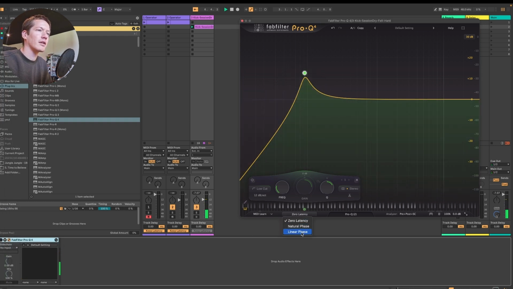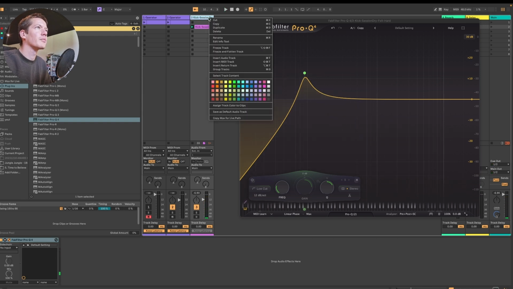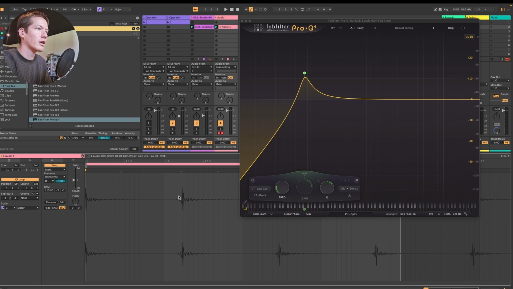Now I'm dialing linear phase, I'm putting it to maximum so we hear the strongest effect. Listen what's happening. You hear this kind of whoosh happening before. I can even show it to you. I'll make a new track. See the difference? This thing here.